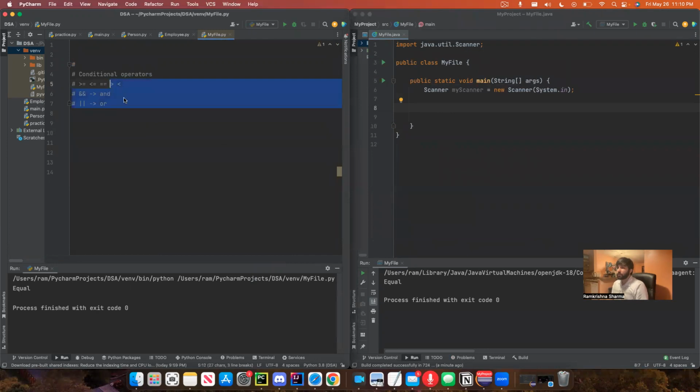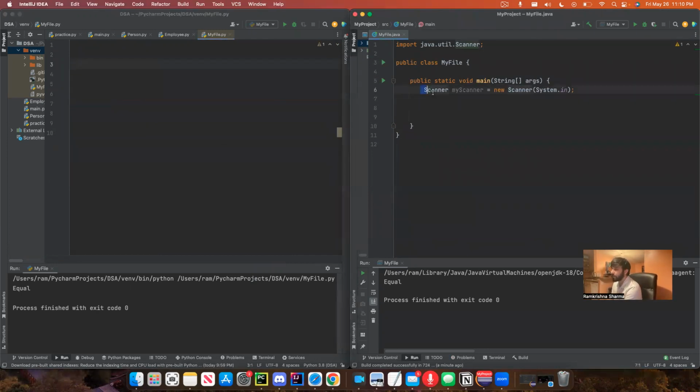We'll go ahead and move on to the next topic, which I believe should probably be loops, right? So we're going to take a look at loops here.